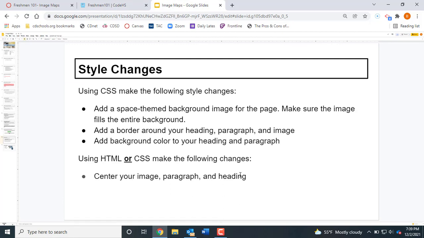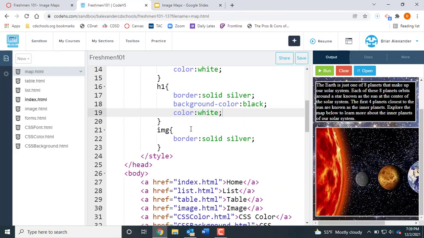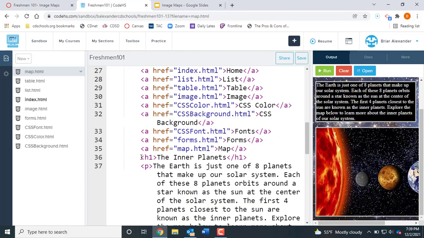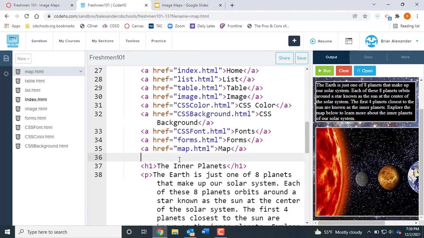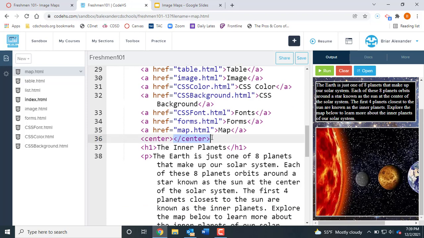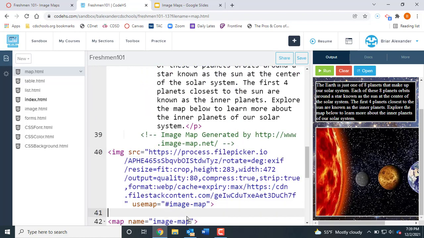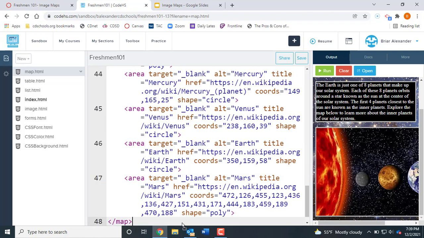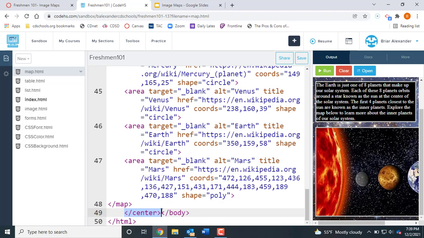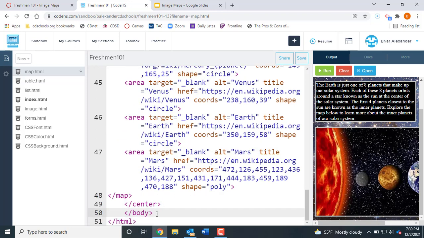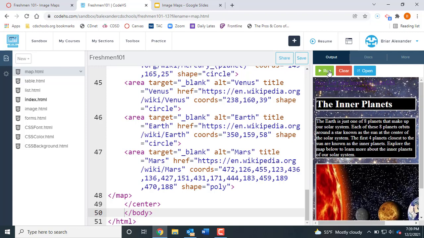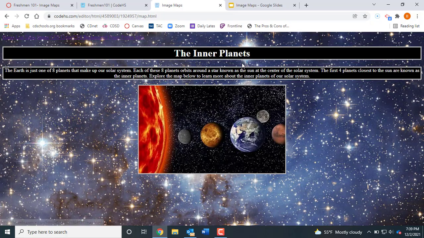Center your image, paragraph, and heading. Simple enough. I'm going to opt for HTML because it said I could do that. I'm going to make a line above my opening H1 tag. I'm going to put in a center tag. There's my closing center tag. Now this needs to be brought down, and we need to put it right before our closing body tag, and that's going to center everything on the page. So if I save, I run, I'm going to open it up to see what the finished product looks like.